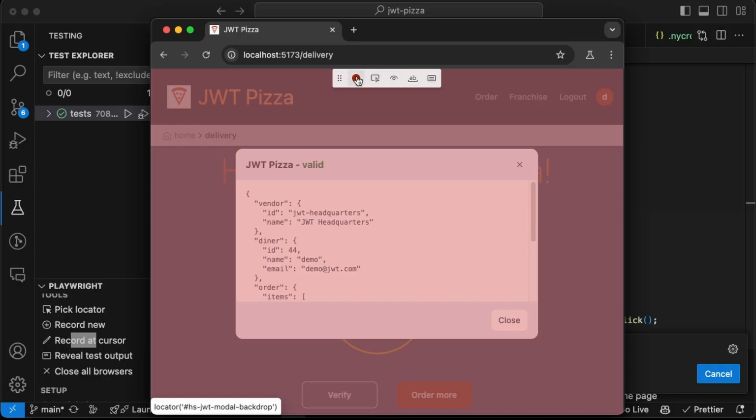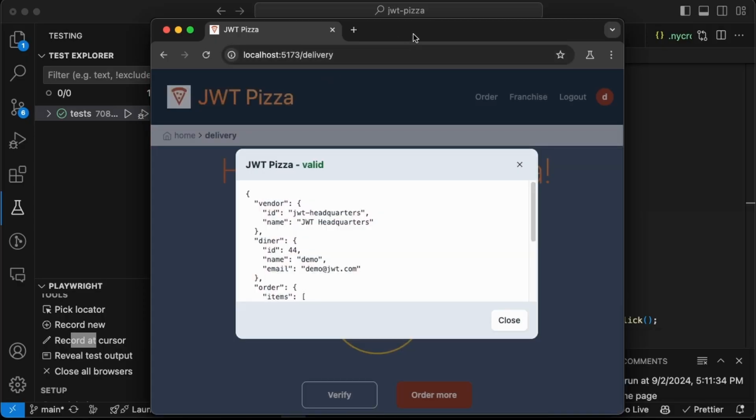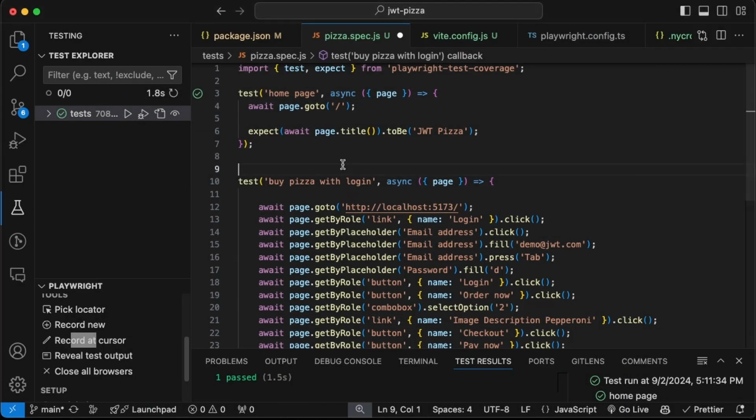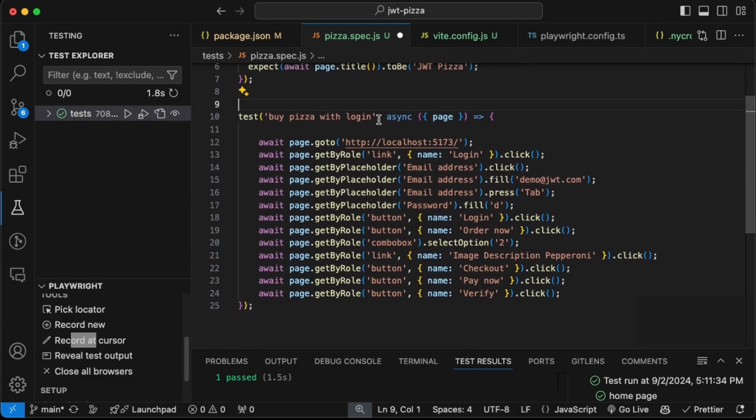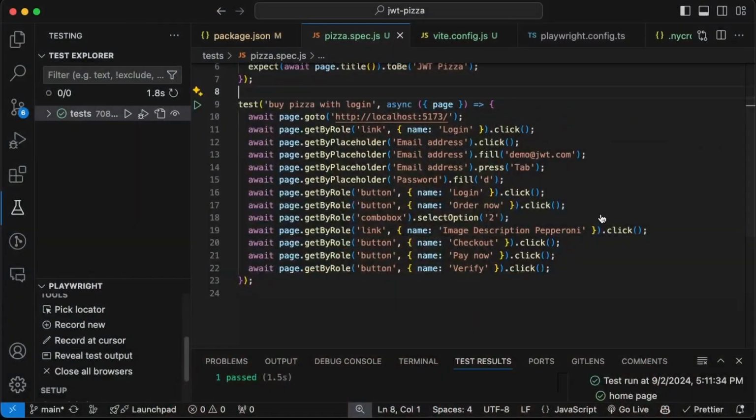And that's good enough for a simple test, so I'm going to go ahead and stop that test now. We'll get rid of this window here, and you can see that it populated my buy pizza with login with all of that information in order to actually execute it. And once again, I'm not doing any assertions at this point, so the test is totally bogus. I'm going to increase my coverage number, but I'm not actually doing anything of interest here. So let's go ahead and save that.